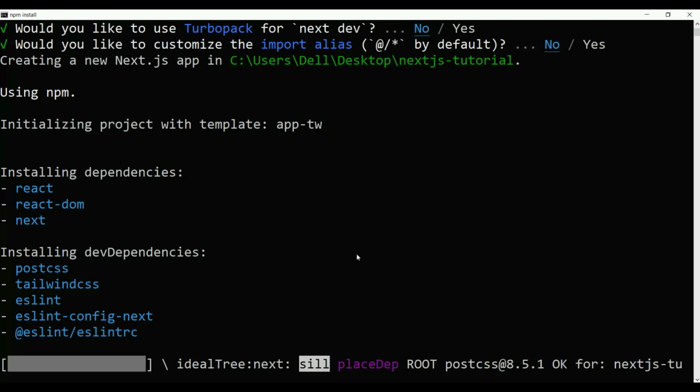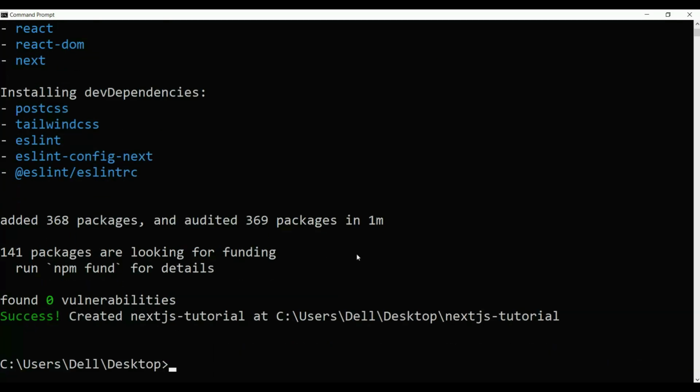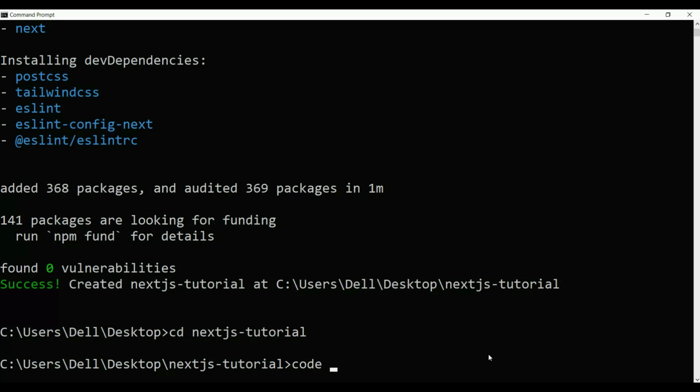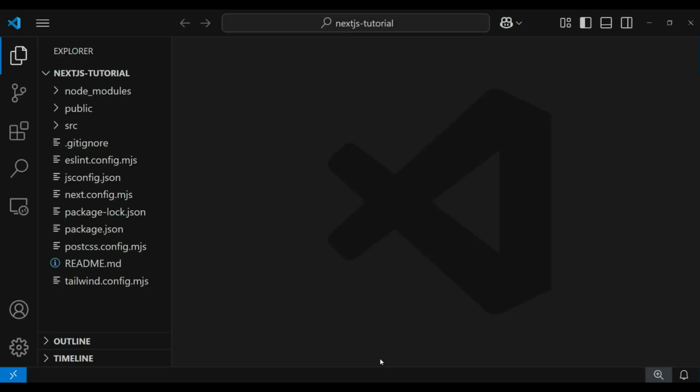Now it's installing the required dependencies. You can see it's completed. We can now open this in our VS Code. For that, we can just run code space dot. So this is our Next.js tutorial project.